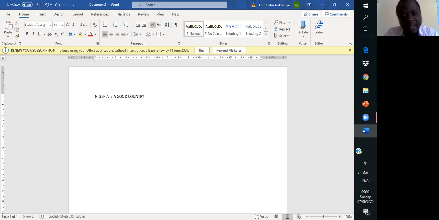Now, the next thing is, how do we centralize? Now, this text, Nigeria is a good country, is towards the left. I can take it to the right, and I can put it at the center. Now, how do we place it at the center? You highlight. Highlighting means you are going to highlight them by pressing Ctrl A. That's one way to highlight. Then I'll press Ctrl E. Ctrl E will take it to the center. You can see that the text is now at the center, right?